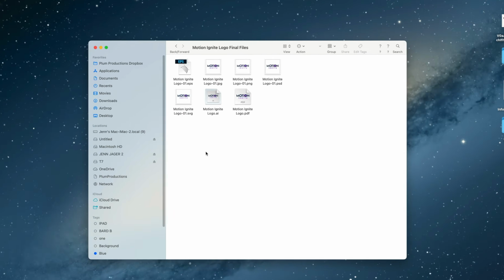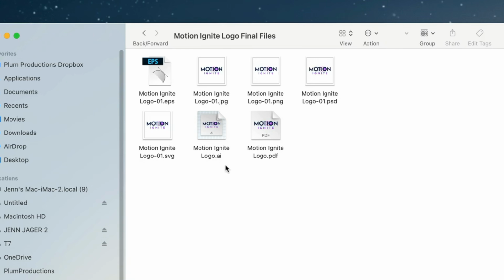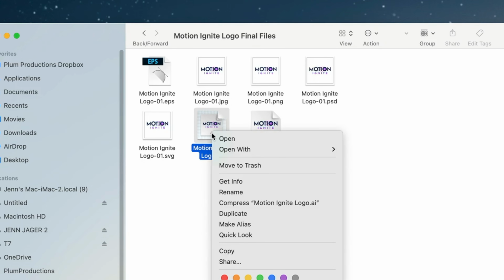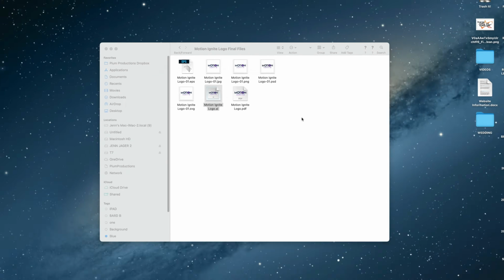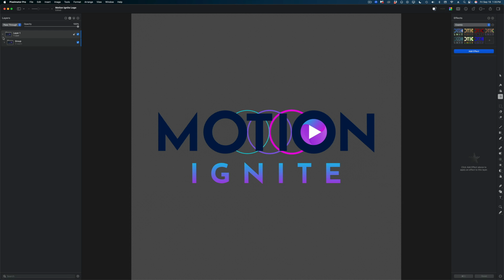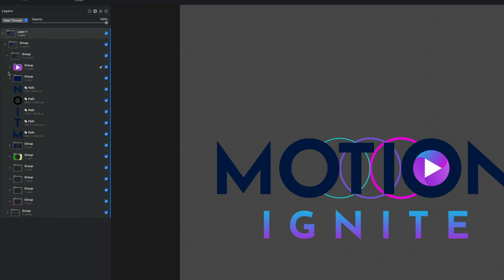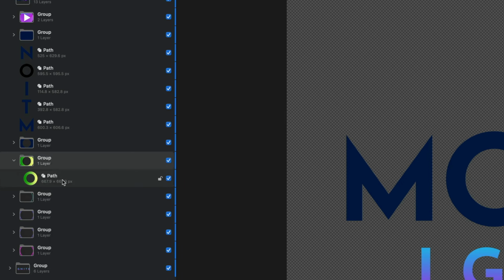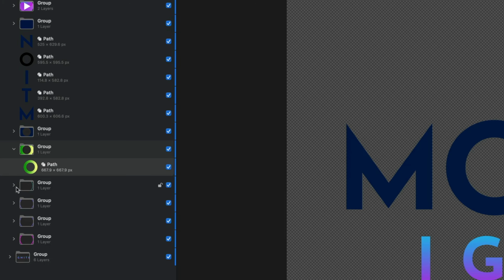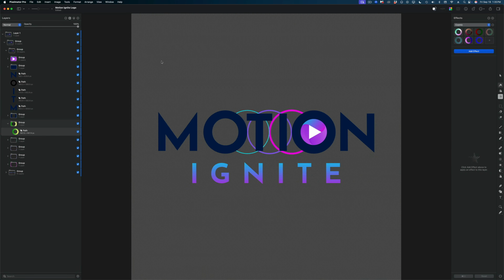So the designer of the Motion Ignite logo provided me with an AI file. So I can right click this and open it in Pixelmator Pro. And if I twirl down on all of these layers here, I can see that there's some extra elements that she accidentally left in the file that didn't make it into the final design. I could go through and clean up all of these layers, but you came here for a Motion tutorial, so let's send this to Motion.